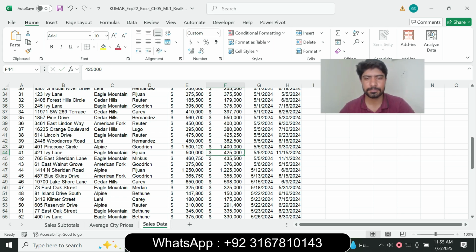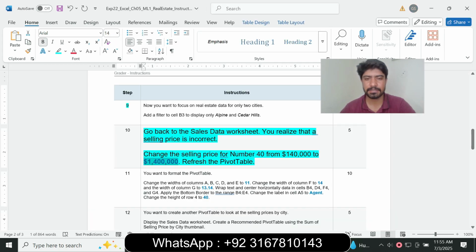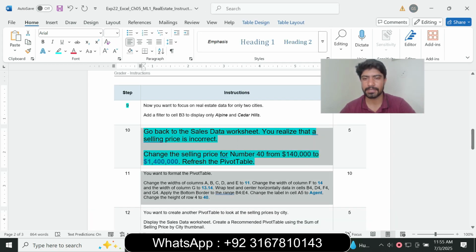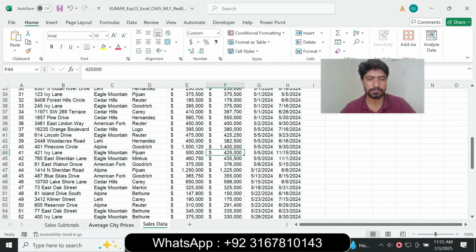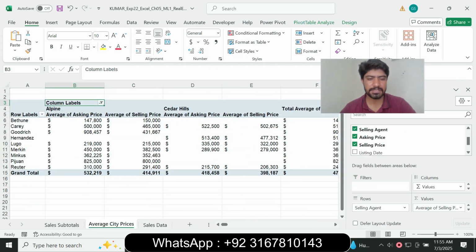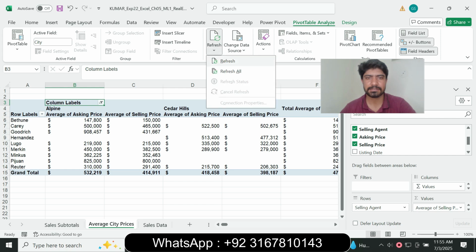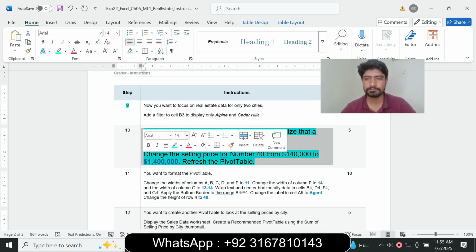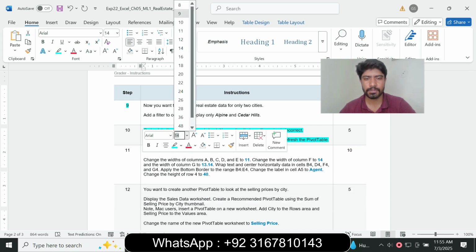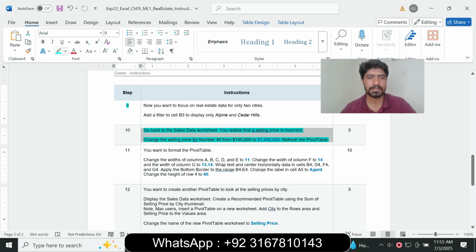Next, refresh the pivot tables. Go to the average city price, click the pivot table, and click Refresh All. So question number 10 is complete. We move to question number 11.